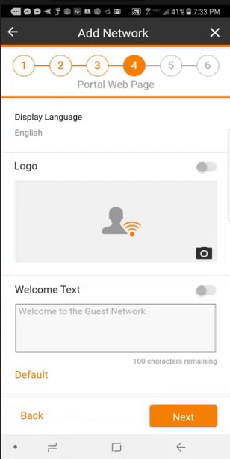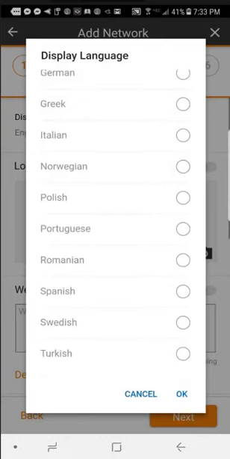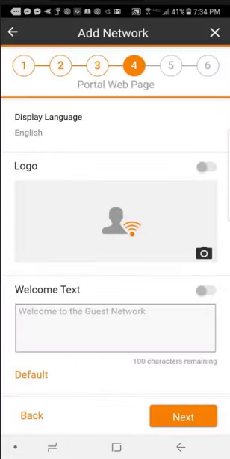Next is my portal web page. For display language, by default it's English, but if I tap English, you'll notice that I can get various types of languages here. So if you're in Europe, you can select the language that would be appropriate to your country. I'm going to press Cancel since I'm English speaking.